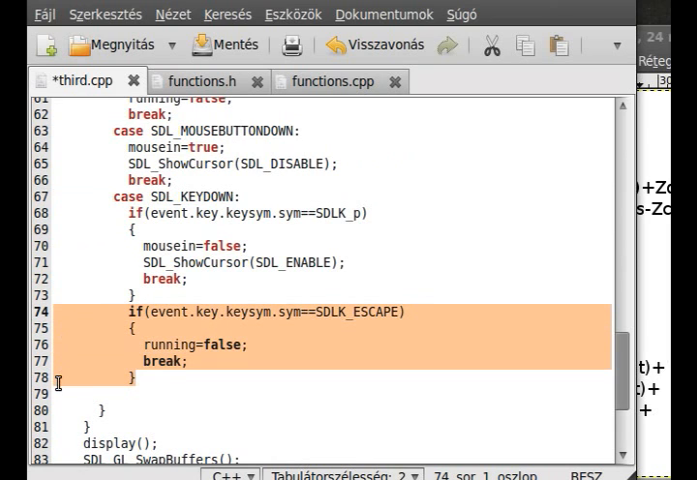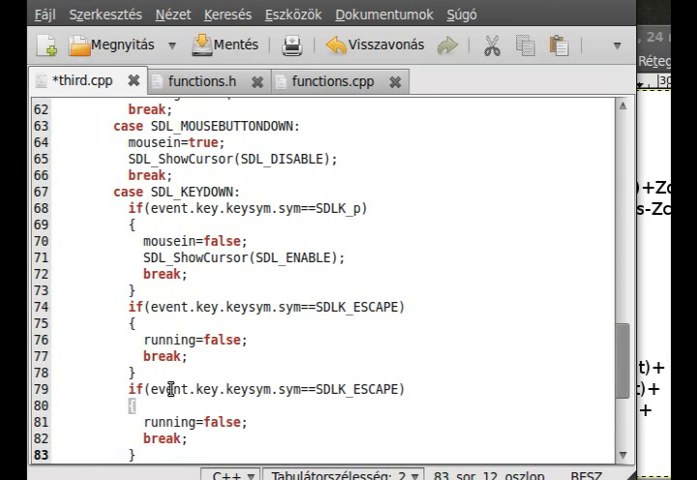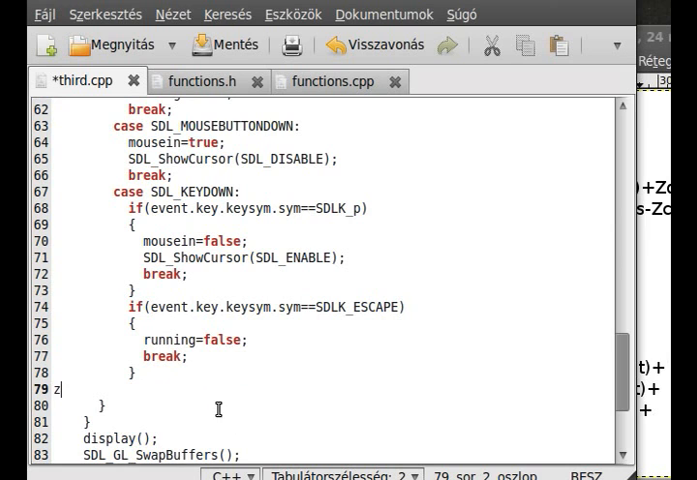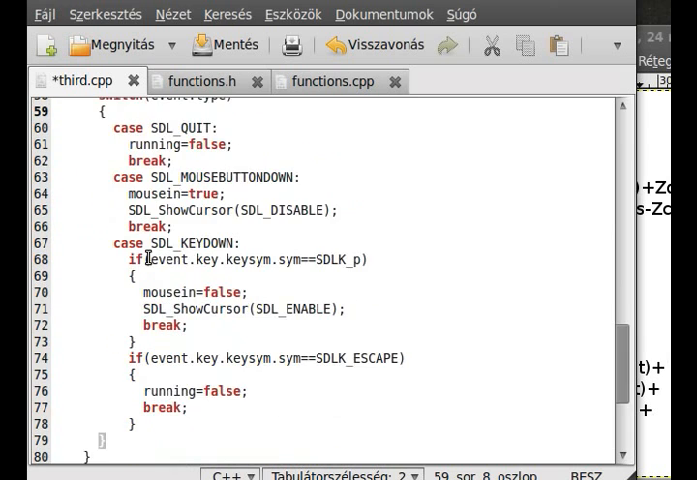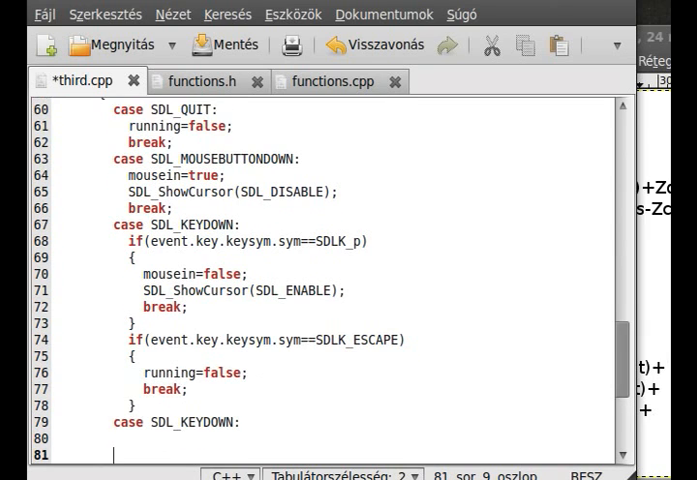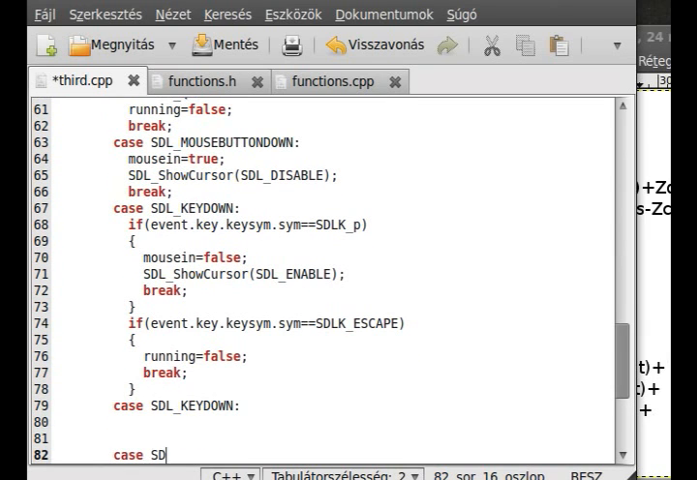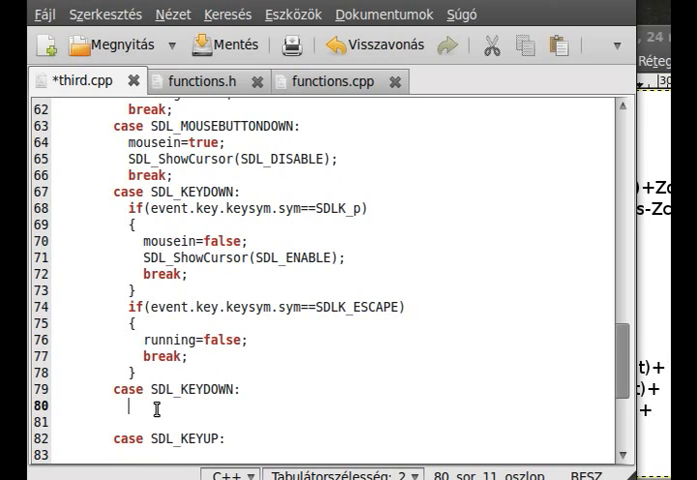So if one key is down, I set the corresponding boolean value to true, and if the key is released, oh, that's the mouse button down, don't worry, I will find it. Seems we don't have it yet. Alright, but that's not a problem. So switch event.type, and I add a new case. So case SDL key down: if one key is down, then we do something in a moment. Case SDL key up: if one key is released, then we do something again. If one key is down, we check which one is that.